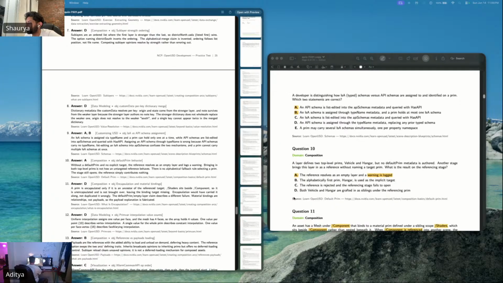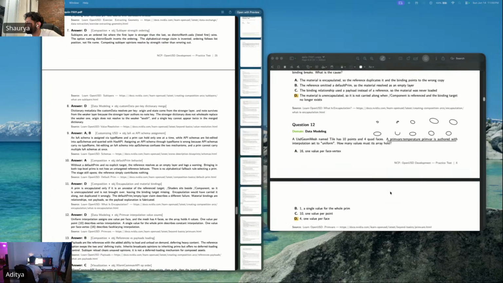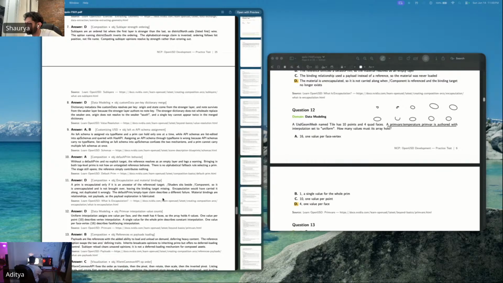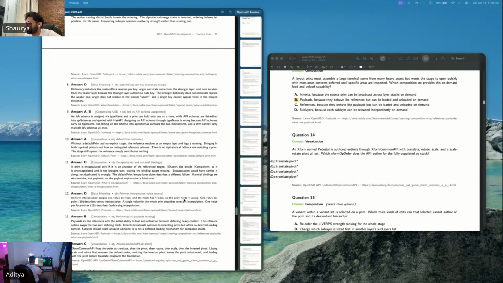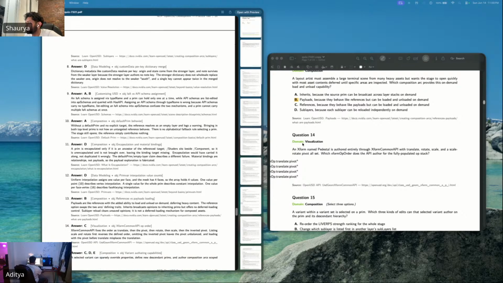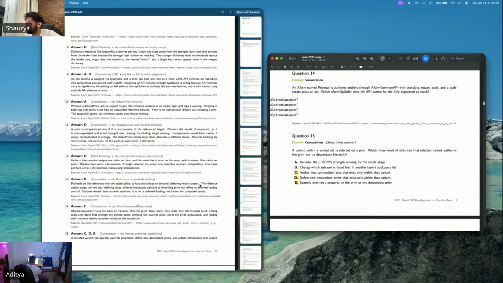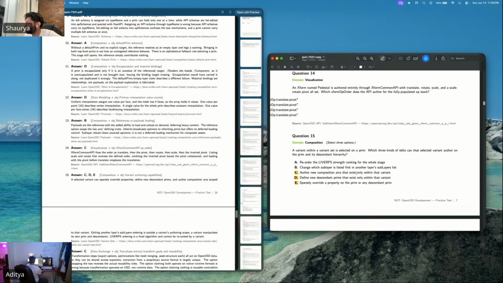10th is A. Correct. 11th is D. Correct. 12th is D. Correct. 13th is B. Correct. 14th we didn't know what the options were. So 15th is C, D, E. That is correct. So a variant within a variant set is selected on the prim.